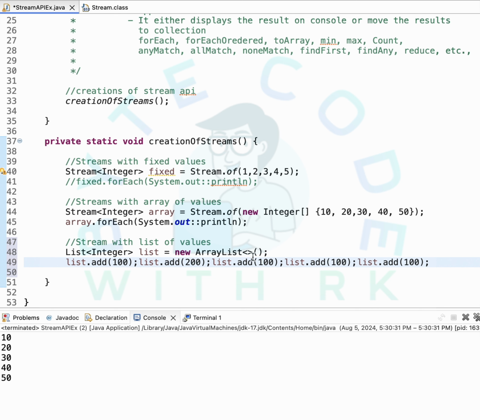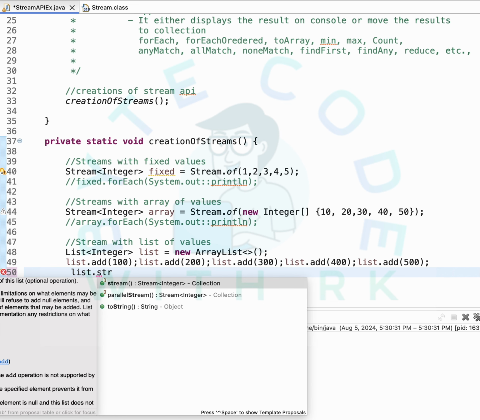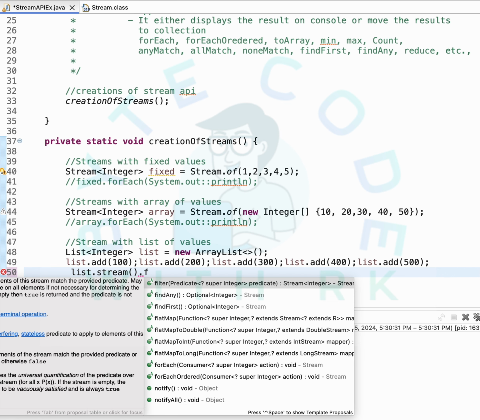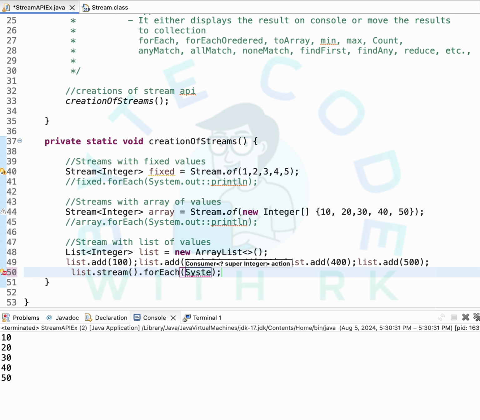100, 200. I just copied and changed the element. 200 and then 500. To print these elements, I am taking the list, applying a stream, and then forEach System.out::println. So I have created a list of type integer, and I have added a couple of elements to the list by using the list.add method, and then after adding elements, I applied the stream method to the list, and then iterate each element and print each element of the list.